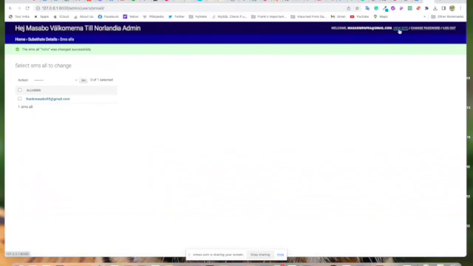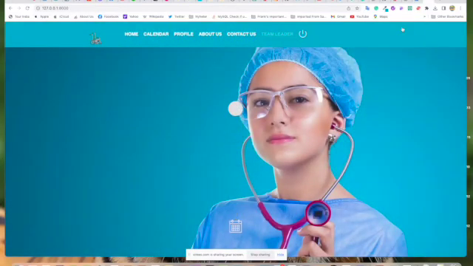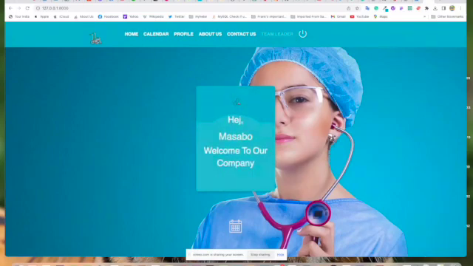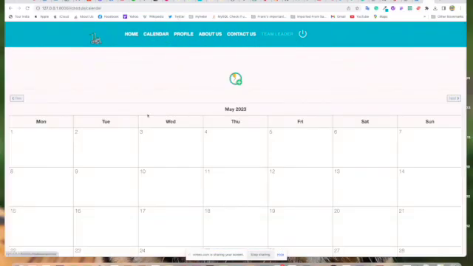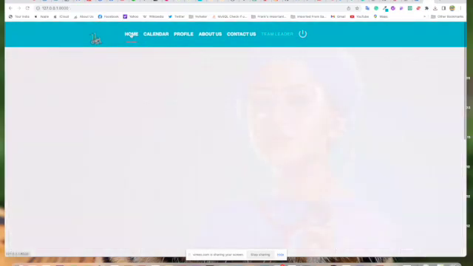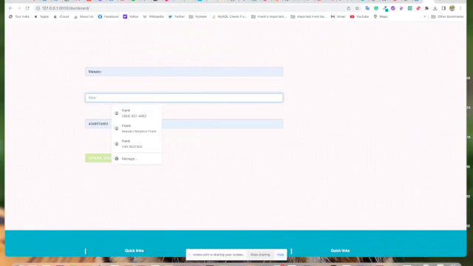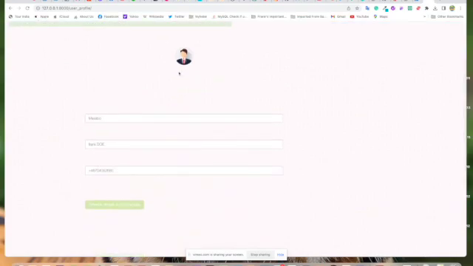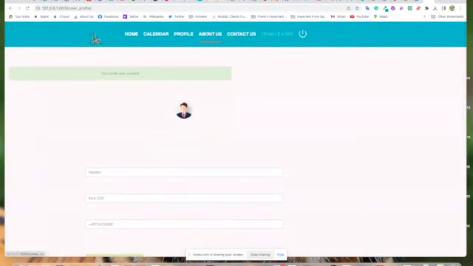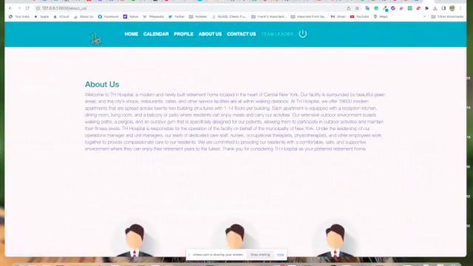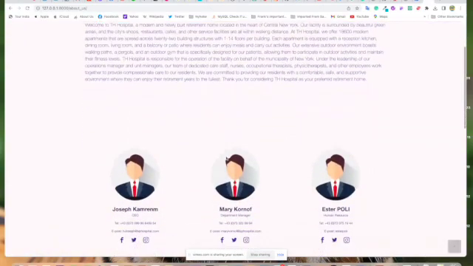Now let's go back and see how he can add on his profile. If we want to work extra, he will come here. This is calendar first, this is homepage, calendar, this is profile. On this profile he can come and change his name, maybe Frank Doe, and update. So his name will be Frank Doe, and this is about that hospital. Welcome to TH Hospital, something like that.